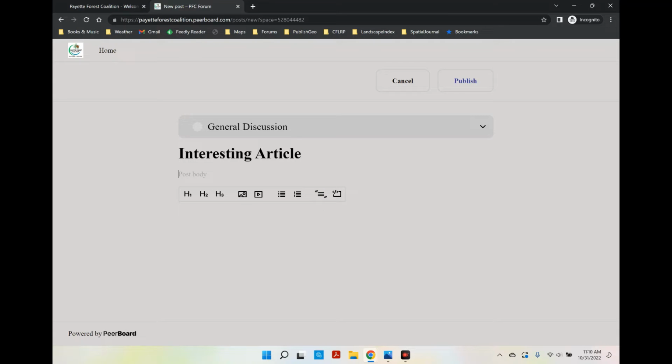But let's just say that I have found this interesting article on Forest Service wildfire strategy. If you highlight any of the text that you've written, there are some additional formatting options. You can make it bold, italic, even insert code, which I don't think any of us will use much.